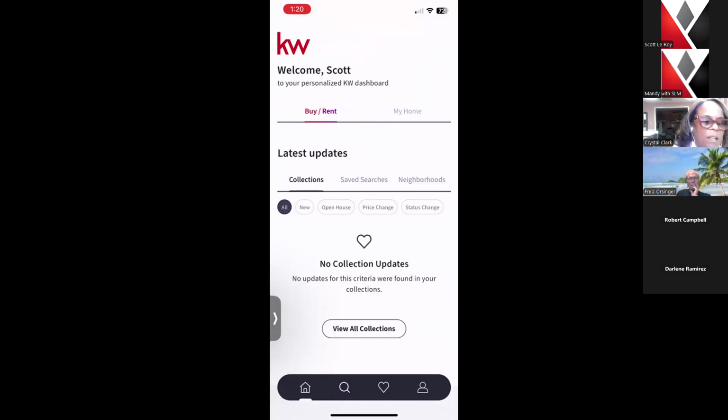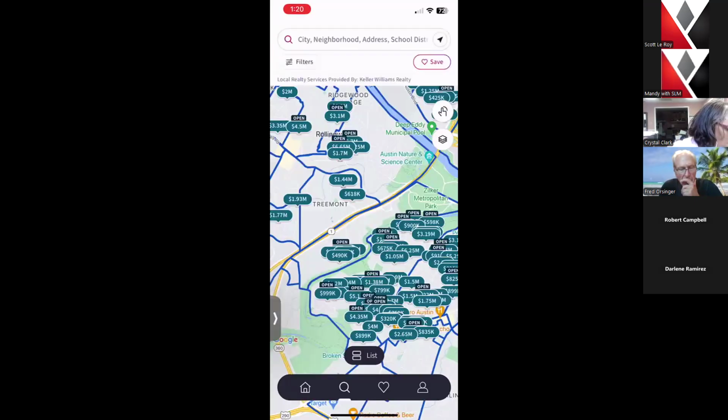Now, there's three different tabs there: See It, Collections, Saved Searches, and Neighborhoods. I'm going to demonstrate all of those to you, but we'll start out showing how the consumer can search on your app first. At the very bottom, you'll notice a magnifying glass. That is where they can search, so I'm going to touch that.